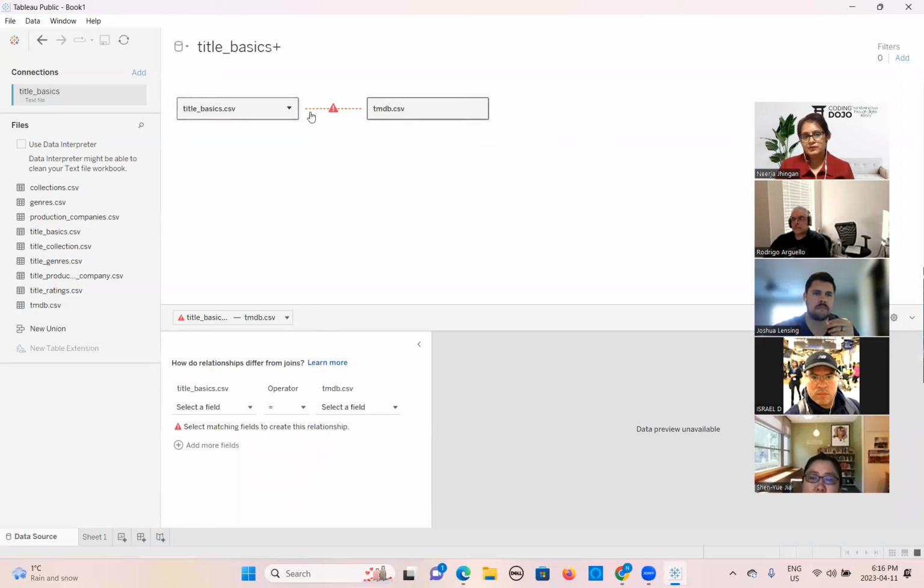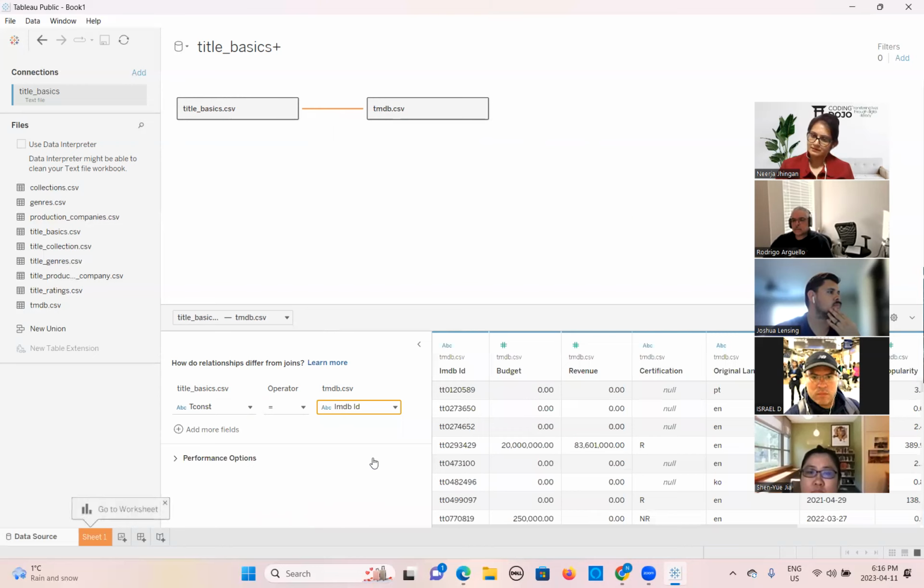When you are trying to make a relationship here, at the bottom you can see both the tables and their fields. I know this tconst field matches with my IMDb ID. When I choose this, it says tconst equals IMDb ID, so it is making the relationship. Now you can see the warning is gone. This means it creates the relationship between these two tables based on these two ID columns.